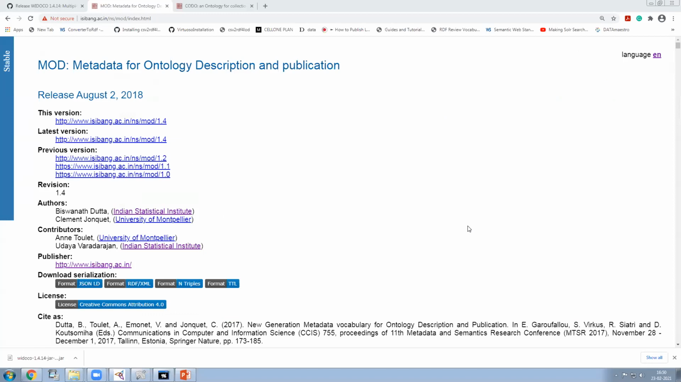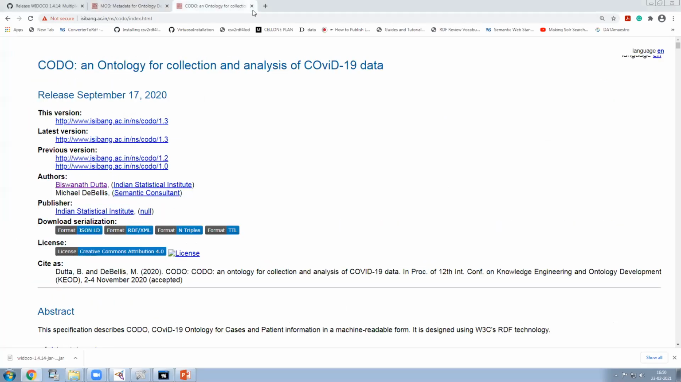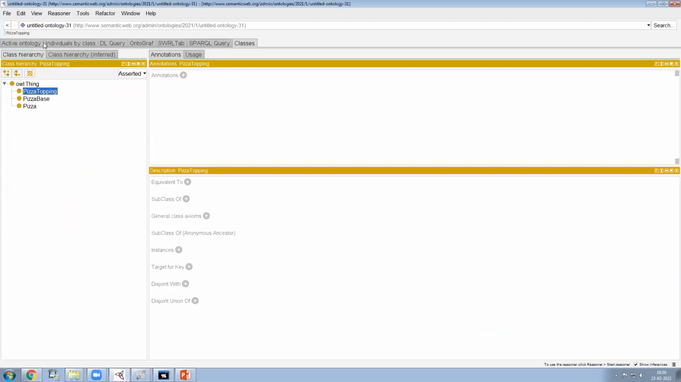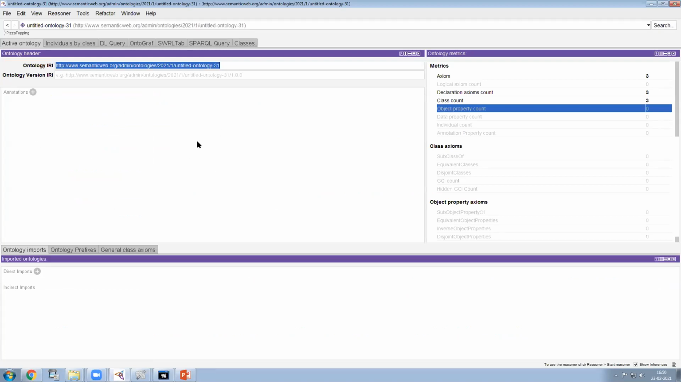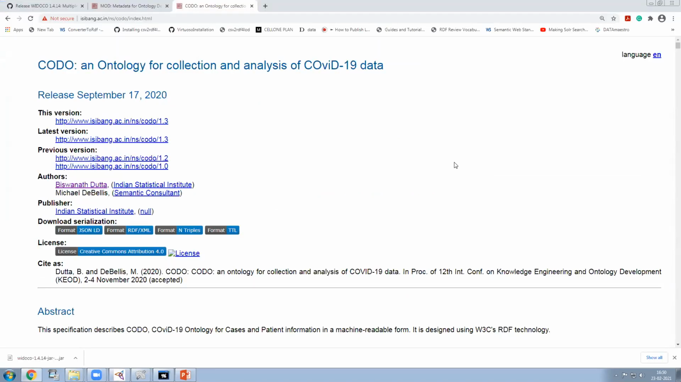And you see that this is an ontology, like we built it basically for ontology description and publication. Similarly, we have the CODO COVID ontology that Michael was talking about, and I will also be talking about it tomorrow partially while we describe the knowledge graph. So this is an ontology documentation, and what it shows is the metadata, like you saw in the Protégé tab where you were adding the annotation, right? All the data that you are showing goes here.